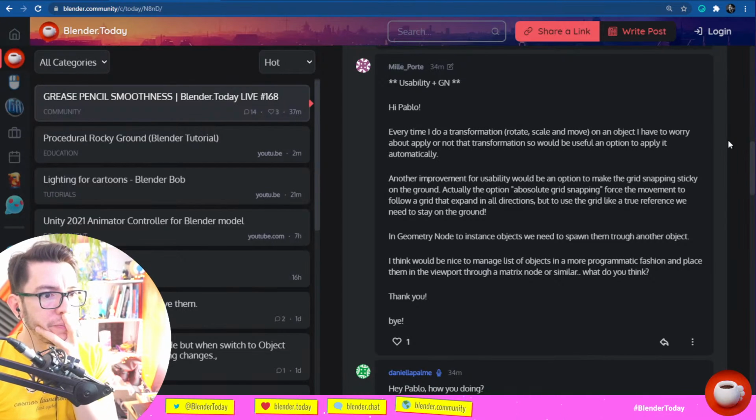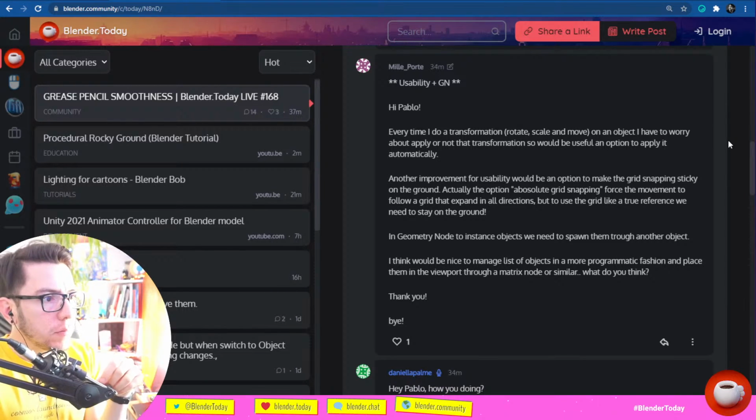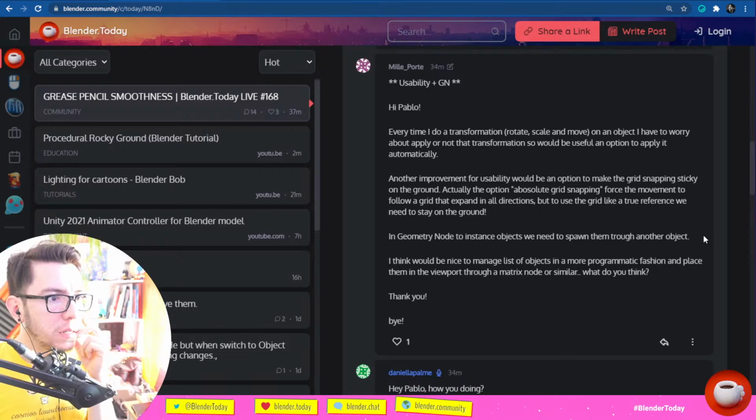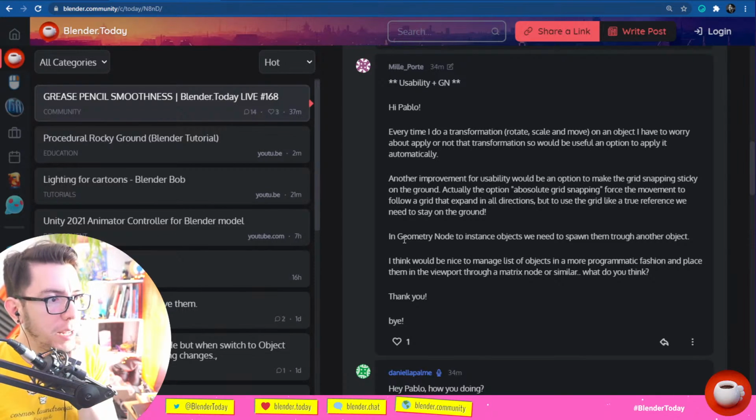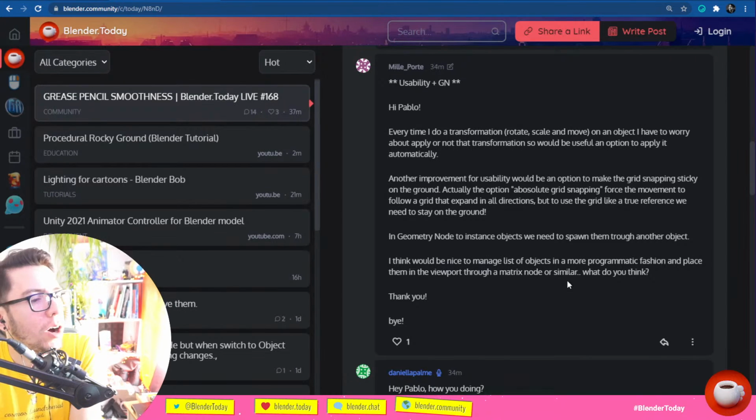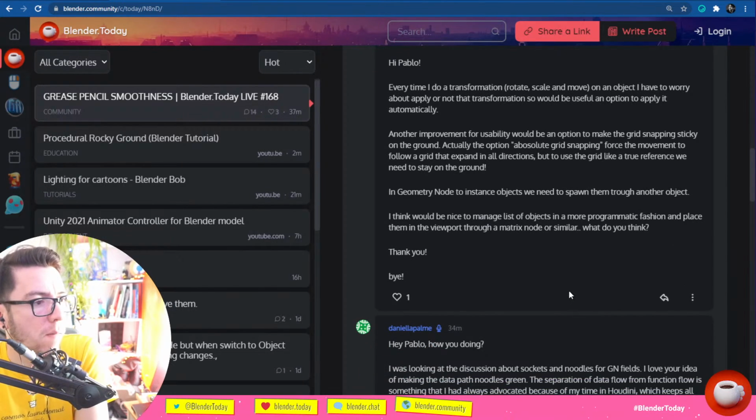Okay, next. In geometry nodes, to instance objects, we need to spawn them through another object. Is this a question or a statement? I think it would be nice to manage lists of objects in a more programmatic fashion and place them in the viewport through a matrix node or similar. This is not for geometry nodes, this is for object nodes or collection nodes.